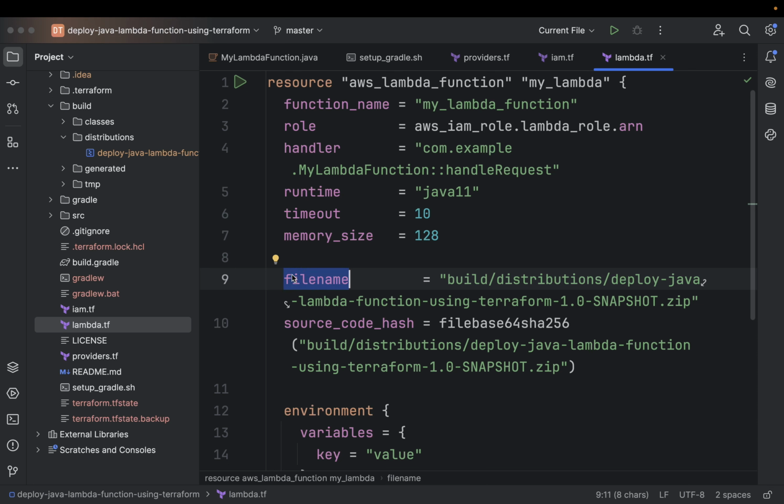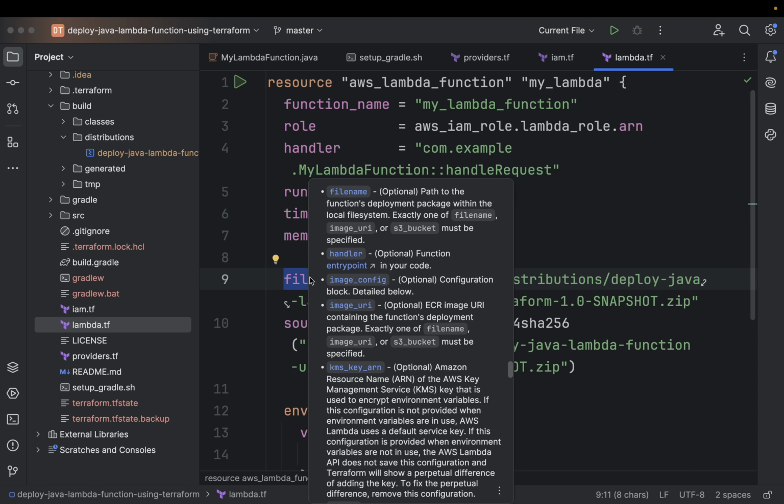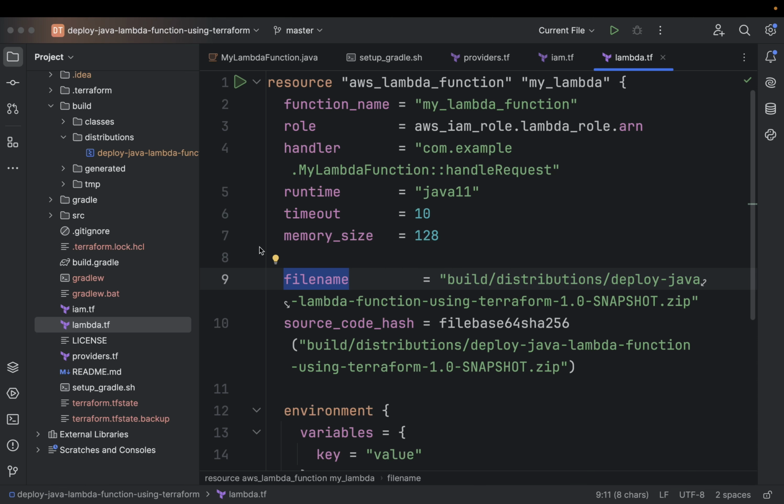Next, we provide the deployment package and its source code hash. File name, this specifies the path to the deployment package zip file. This one is in the folder distributions. Source code hash, this ensures the integrity of the deployment package by providing a hash of the file. If the file changes, Terraform will detect it and then update the function accordingly. Wow, I think this is a cool feature.